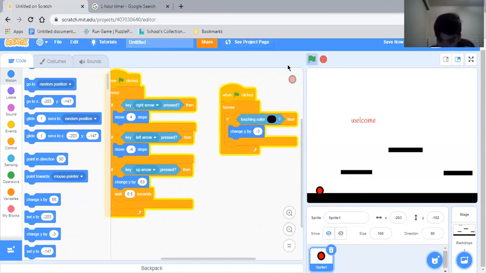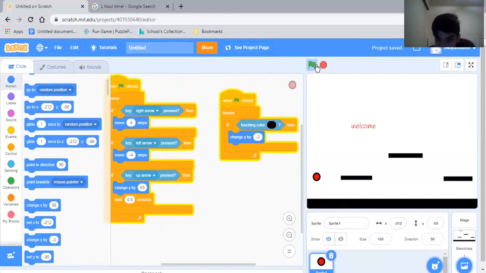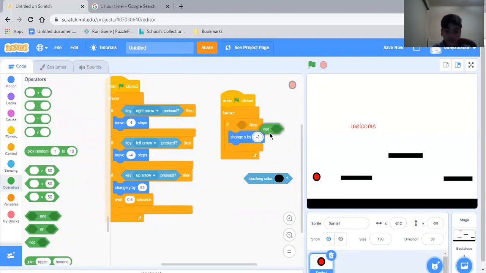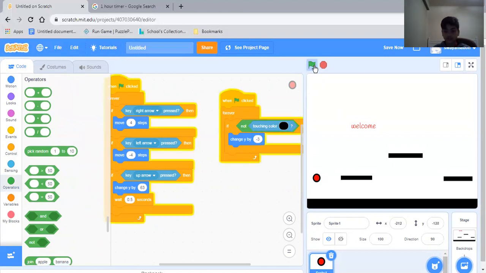Let's see if that works. Wait, no, hold on a second. Green flag click. Pause and click. Forever if touching. Oh, yes, now I know what's going on. You have to also add a not block from operators. If not touching color black, then change y by -2. So as you can see, he can clearly just jump. And I may actually just make this 70, since I think that's a little bit too, like.